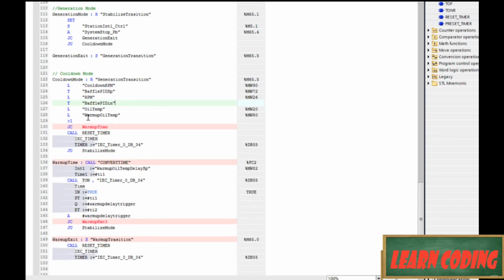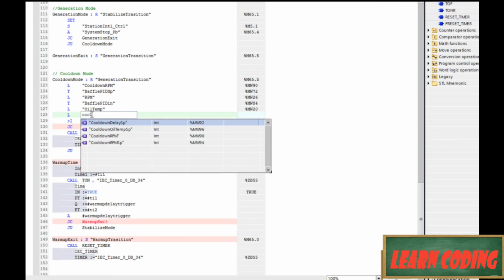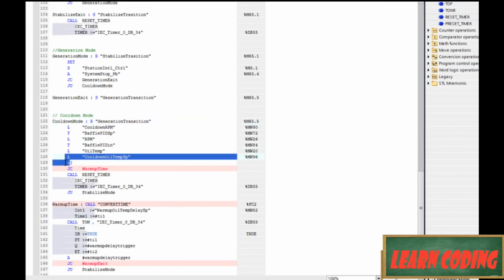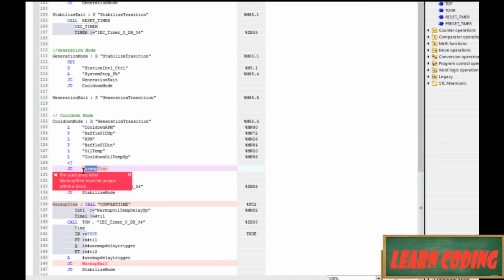And here's what we're actually going to do. We're going to load the oil temp, and we're going to load the cooldown oil temp set point, and we're going to look for it to be less than. And if it is, we're going to jump to cooldown time, which we will create right here.